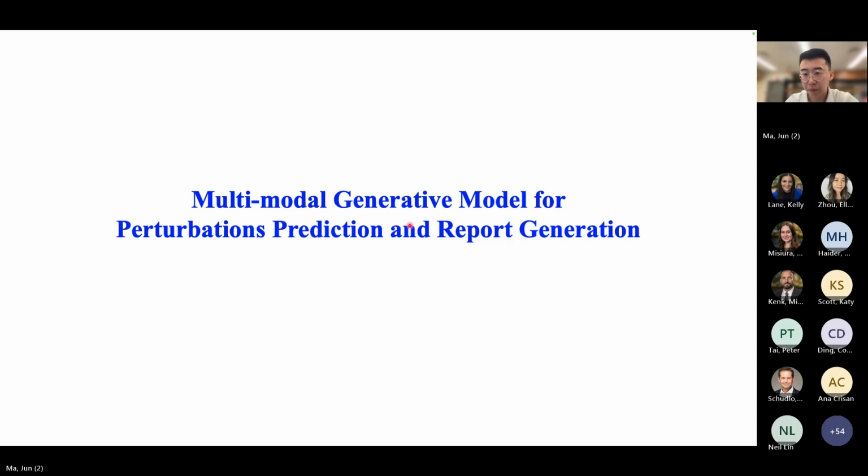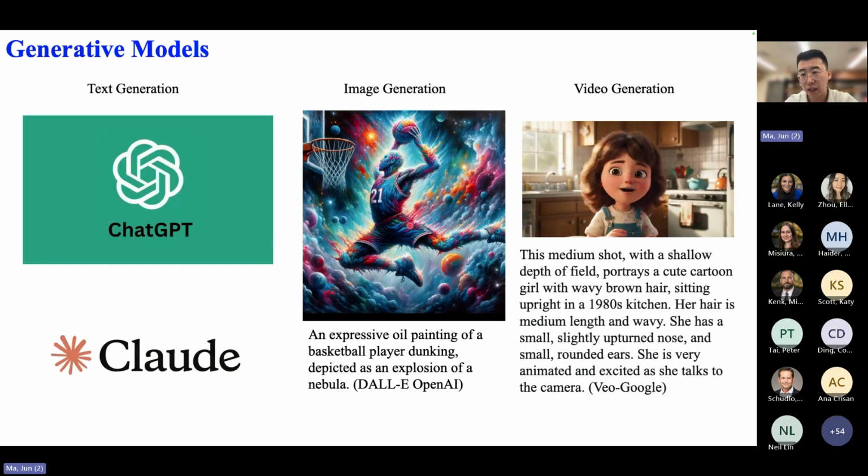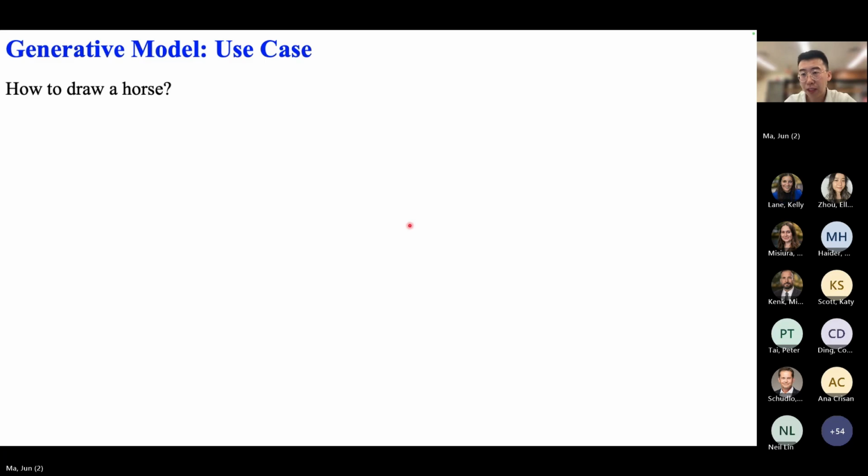We have witnessed significant progress in multimodal generative models, such as ChatGPT and Claude for text generation, DALL-E for image generation, and Veo for video generation. Here is my personal example about how I improve my drawing skill with the generative model. The task is very straightforward. How to draw a horse.